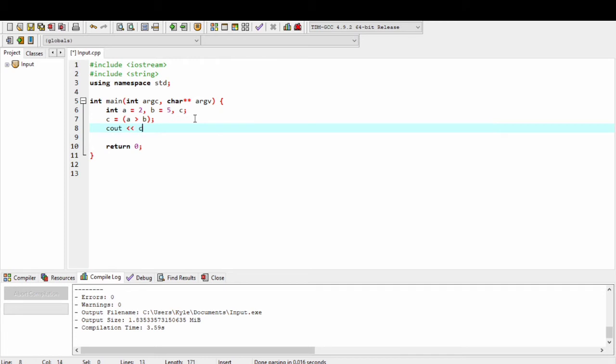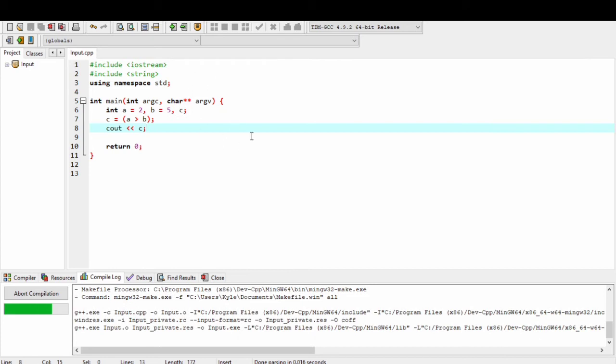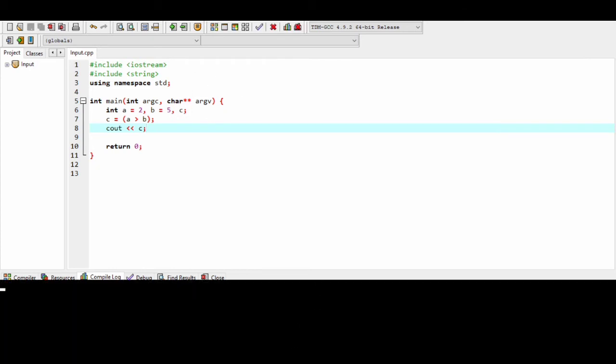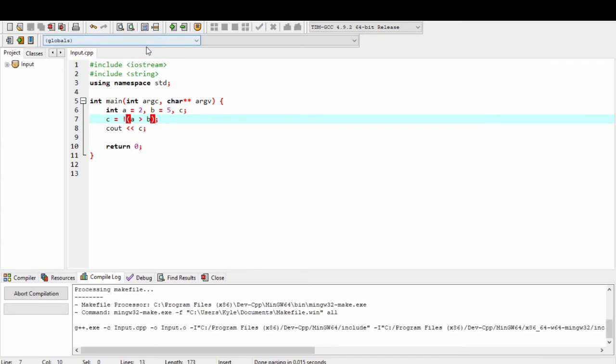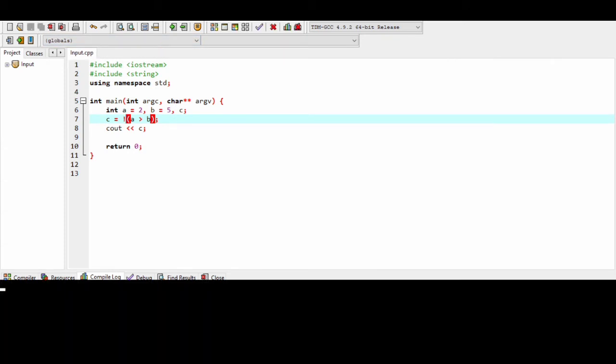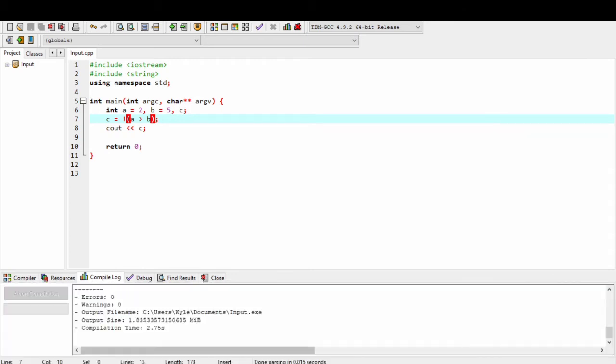So, cout C. Compile and run. There, the output is 0. But if we use the NOT operator on this one, the logical NOT operator, then what will be the output? The output is 1, okay? It's that simple. The logical NOT operator is very straightforward compared to the bitwise one. But there we have it. So, okay. Can you see? Okay, I think you can. Now, let's proceed to the next operator.